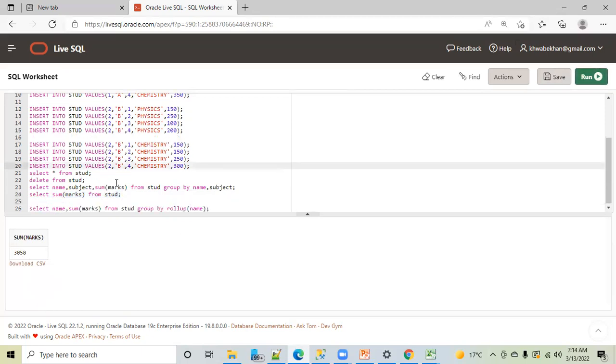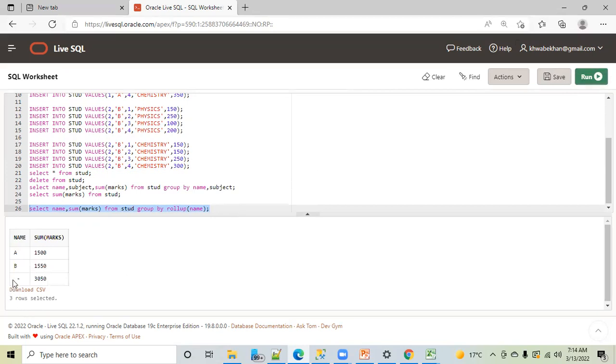Correct. Now you can see the power of rollup. I have just written rollup. That's all. Name, sum of marks, rollup. So this is giving me an additional row. What is that additional row? This is the additional row. So this is rolling it up. If you roll it up, you will get the total value of this. So 3050 is the total marks.